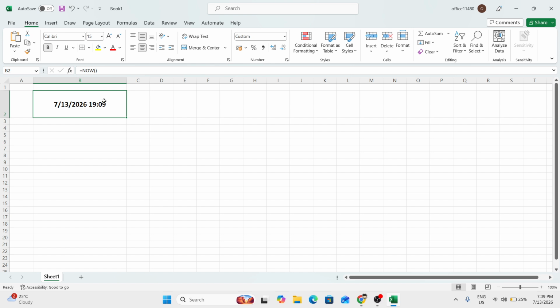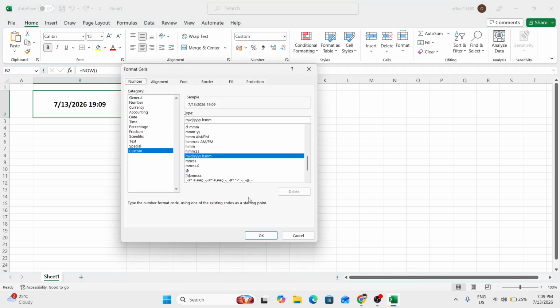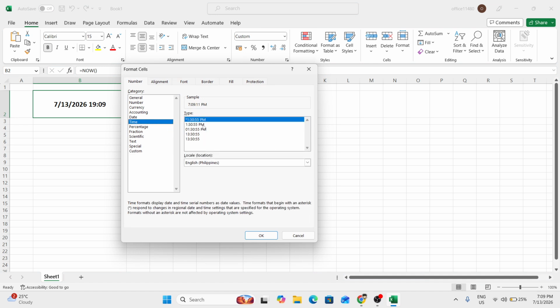Next, you'll format the cell so it displays only the time, which makes it look more like a digital clock. Select the same cell again, then go to the Home tab. In the Number group, click the Number Format drop-down list and choose Time. If you want more control over how the clock appears, you can also choose More Number Formats and apply a custom time format. This is especially helpful if you want a cleaner digital style display, such as hours, minutes, and seconds.